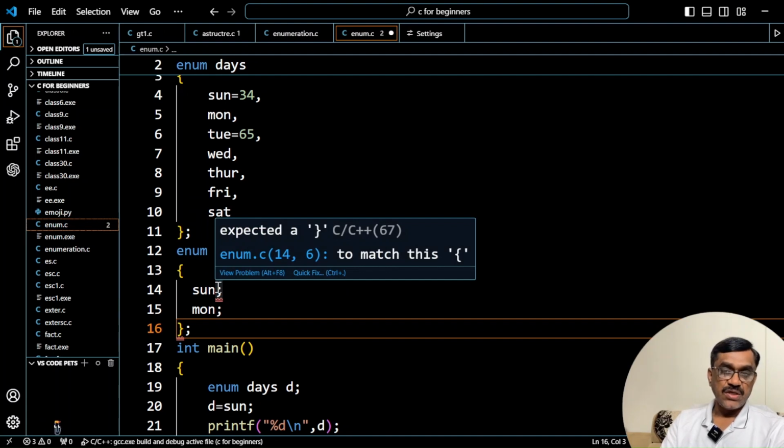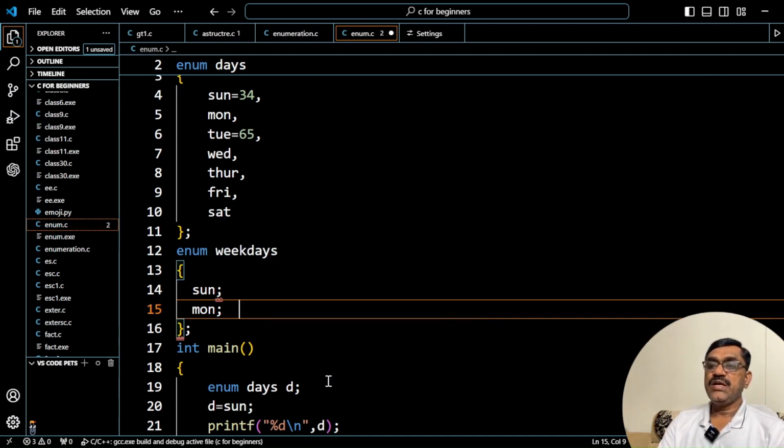This is not valid. When we have more than one enumeration data type, you don't use the same names. Why? Because in the main part you can directly access Sunday, but Sunday belongs to both weekdays and days, and Monday too. So how to access this? There is a problem of confusion. That's why don't use the same member names in more than one enumeration type.